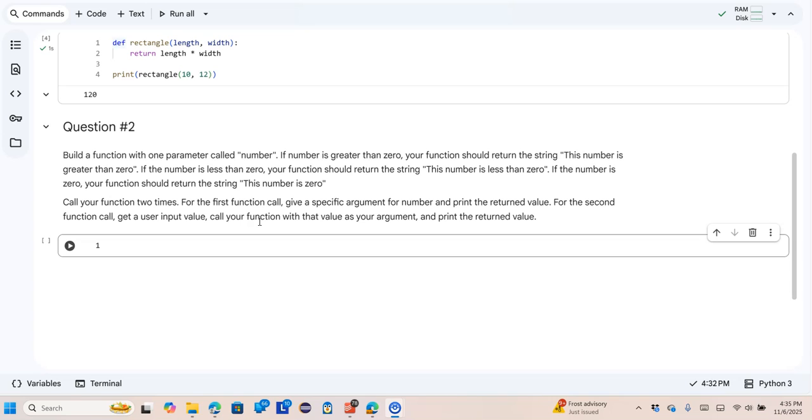Okay, so for the second question, it's a little more complicated, also worth 50 points. We're going to build another function. It's going to have one parameter called number, and then we're just evaluating whether or not that number is greater than 0, is actually 0, or is less than 0, and then sending back a string. So this function is going to have a conditional tree in it. Pretty straightforward.